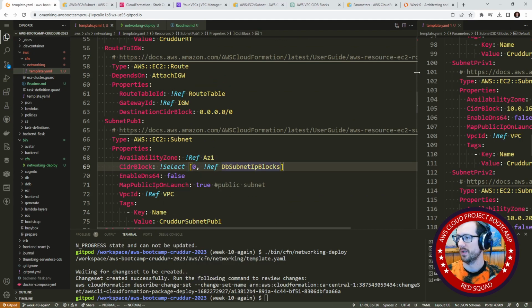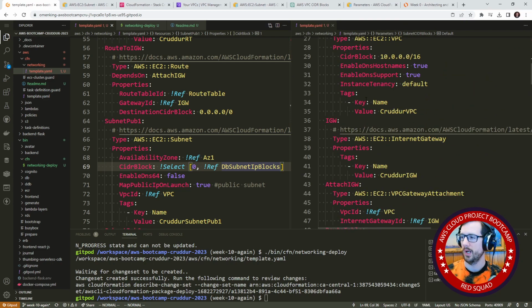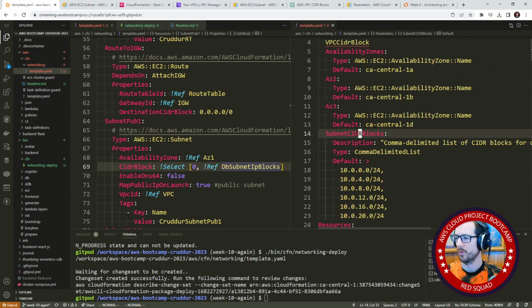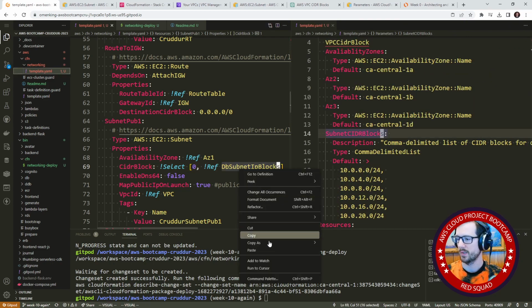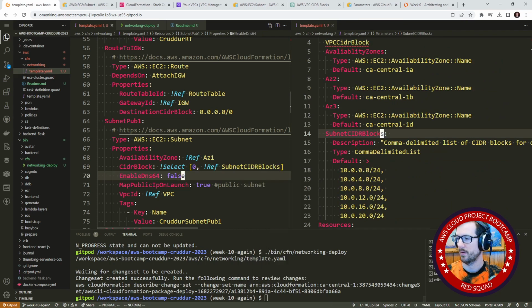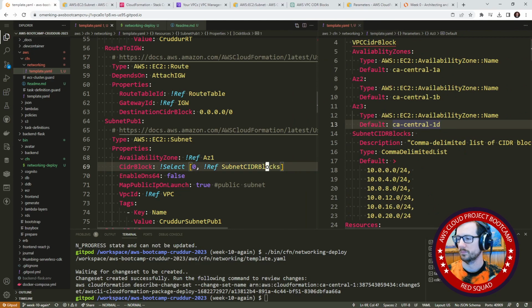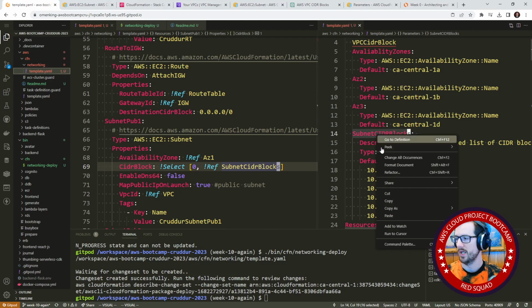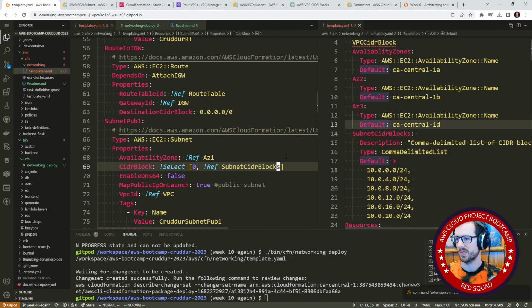I forgot what name we called it, so I'll go all the way to the top here and grab the subnet IP blocks, CIDR blocks. I guess we can make it a bit nicer and call it like that, if that's how they call it there. Paste. You'll see me changing names constantly like this because I'm just trying to get them the way that I like them. So this is the first one.